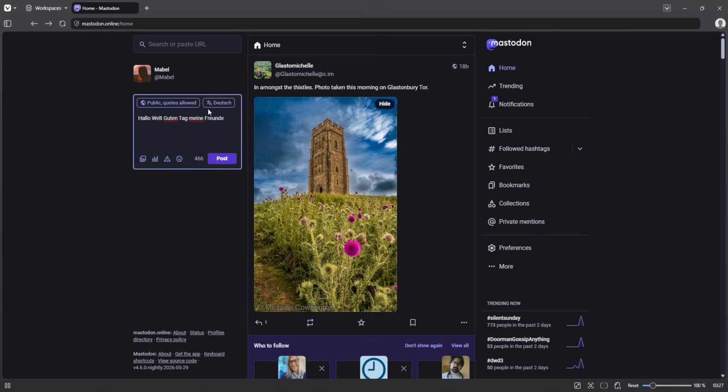So if you select that, the yellow color goes away and you can post this post as German. Now, why does this matter? This matters because people use language filters on Mastodon. So, for example, when you're browsing the trending feed or live feeds or hashtags, you can filter by languages you understand.